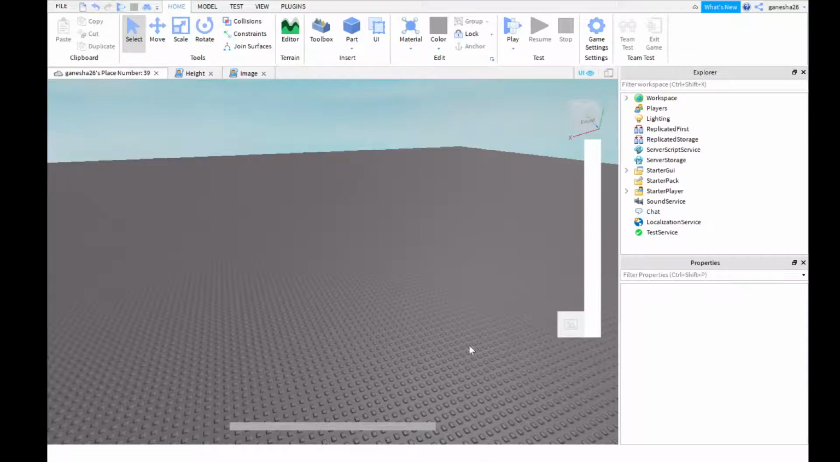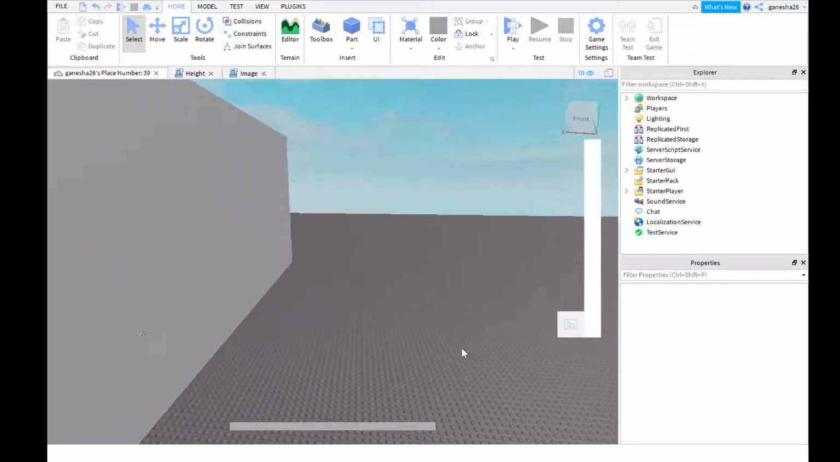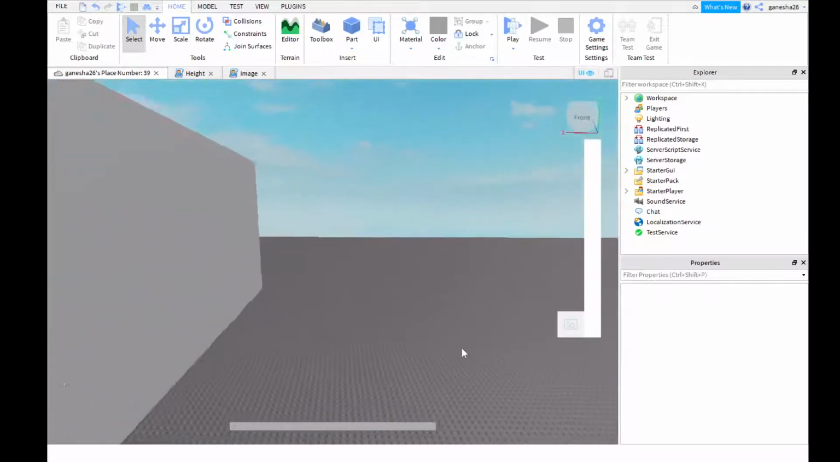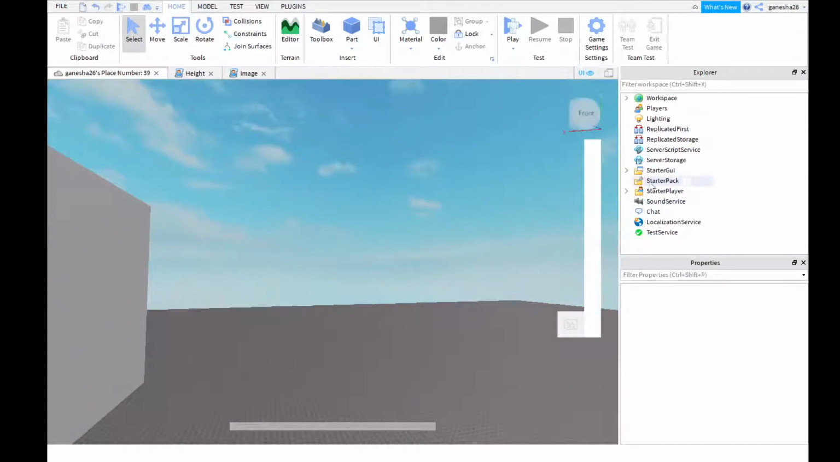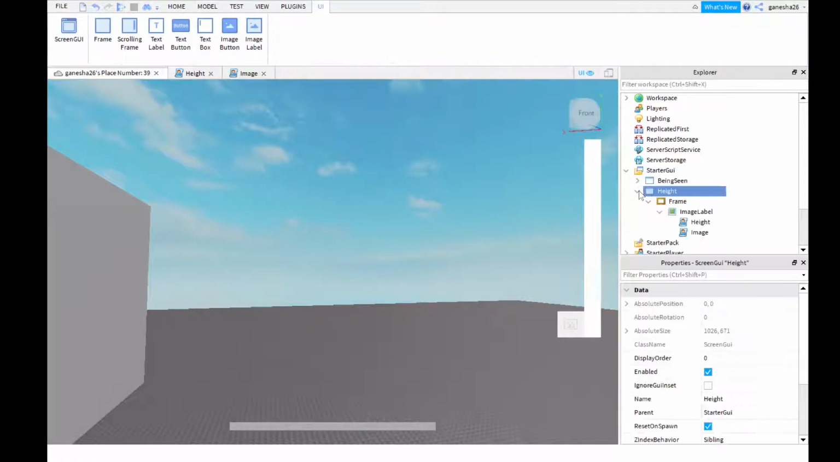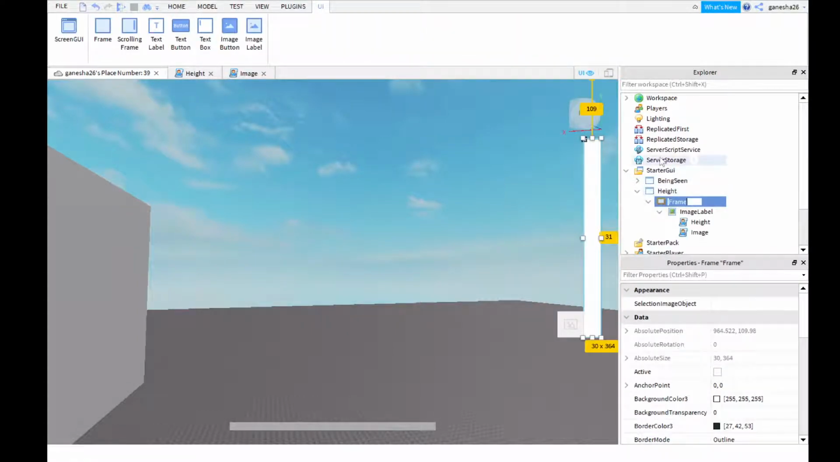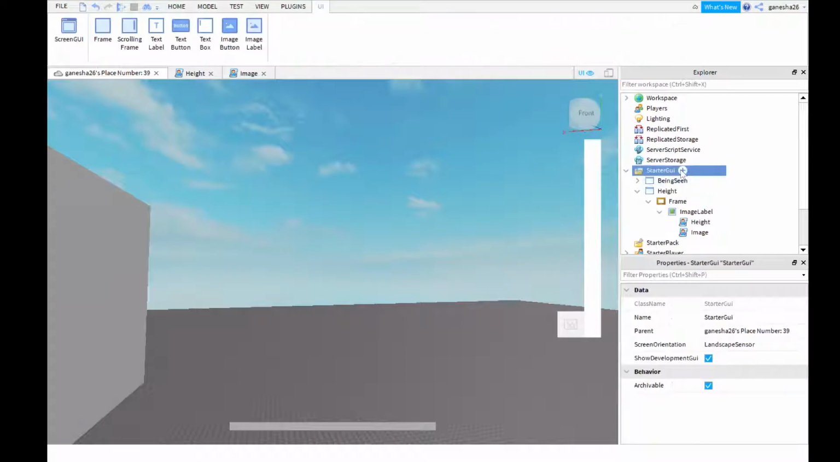Hello guys, so today we're going to be making the length GUI. In our last video about coding, we made the height GUI right here. Oops. And now we're gonna be making the length GUI, like in quarter of hell.